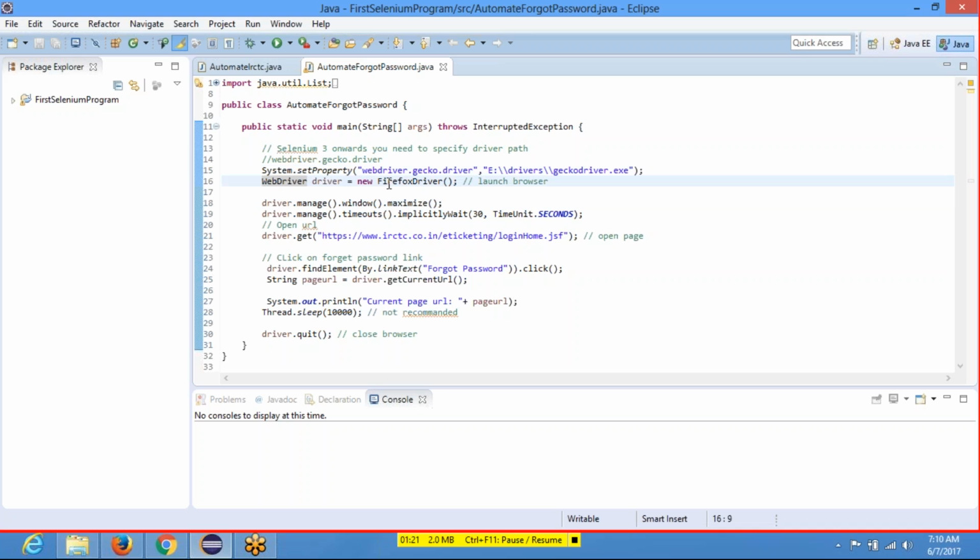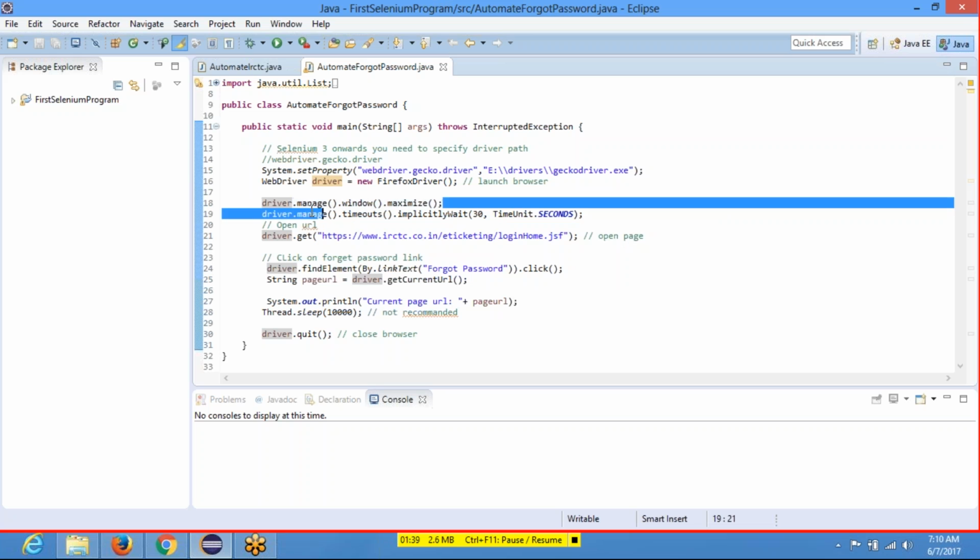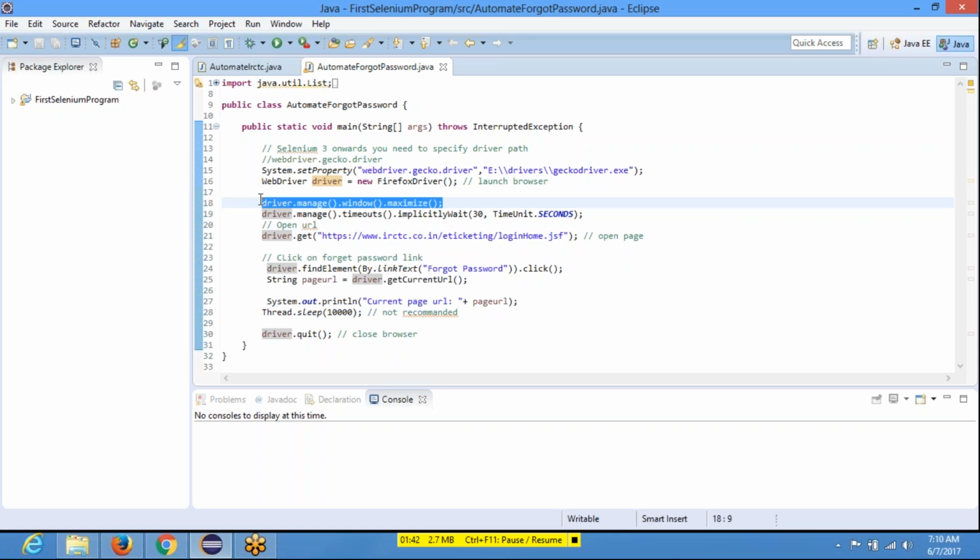And then this is the line which is actually creating an instance of Firefox driver. When I create an object of Firefox driver, it basically launches my browser. Then driver.manage().window().maximize(). This line will maximize my browser. Not exactly full screen, but maximizing to the full window.